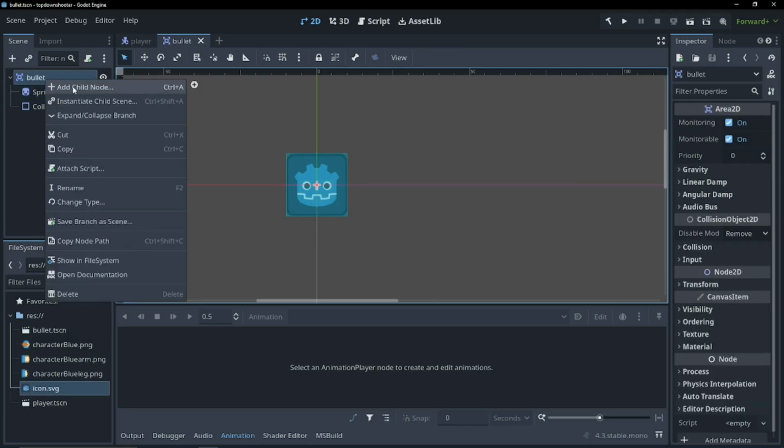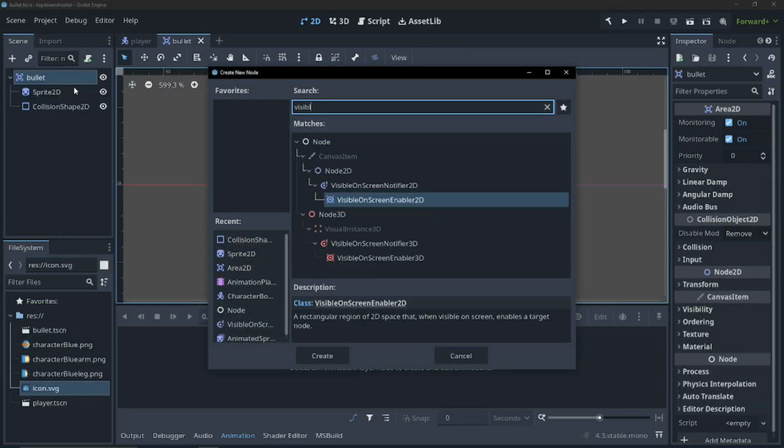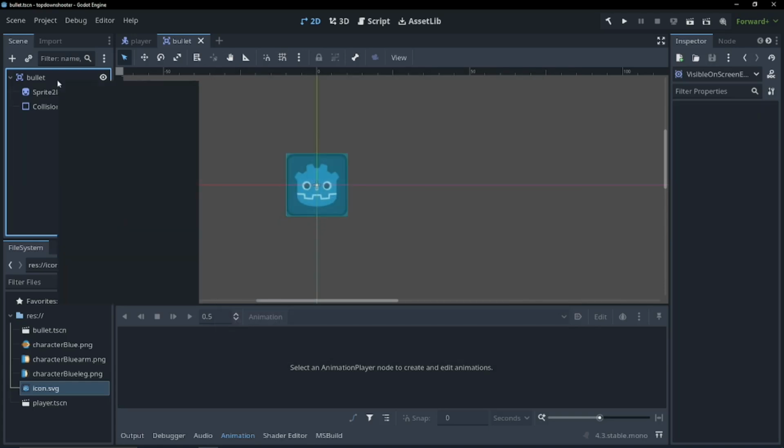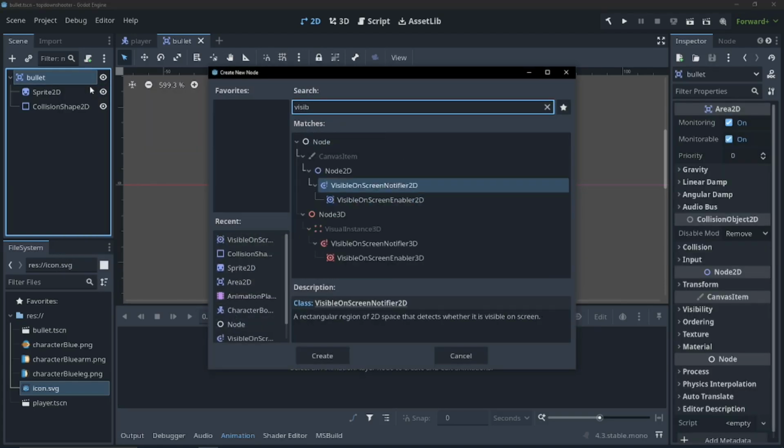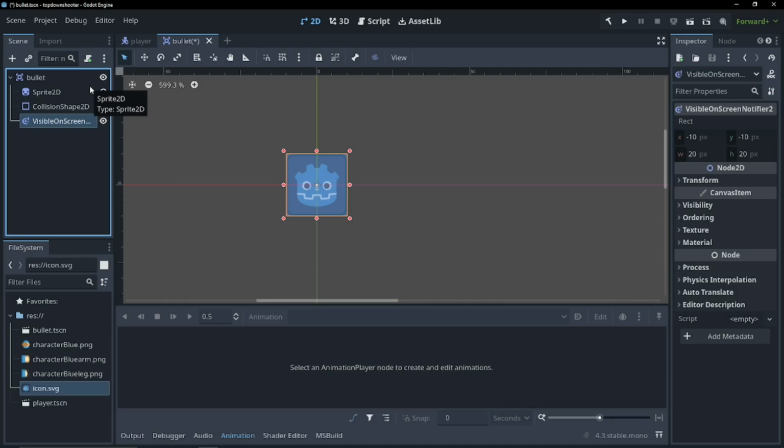Save that. And now we're going to add in a visible on-screen, not enabler, whoops, a visible on-screen notifier. And what this is going to do is it's going to send out a signal every time our object is off-screen. And we want to do this because we don't want our bullet flying forever off-screen. We want it to stop itself. So let's save this, our bullet.